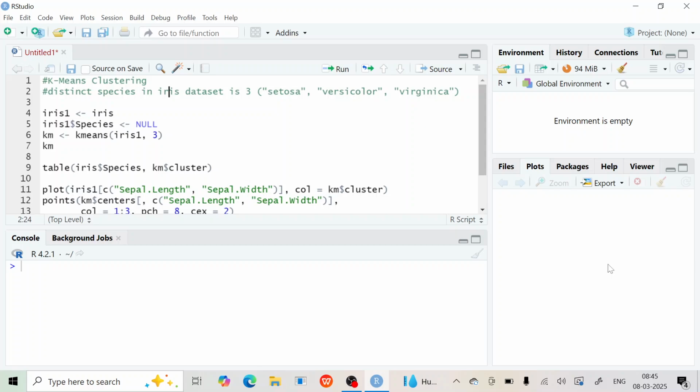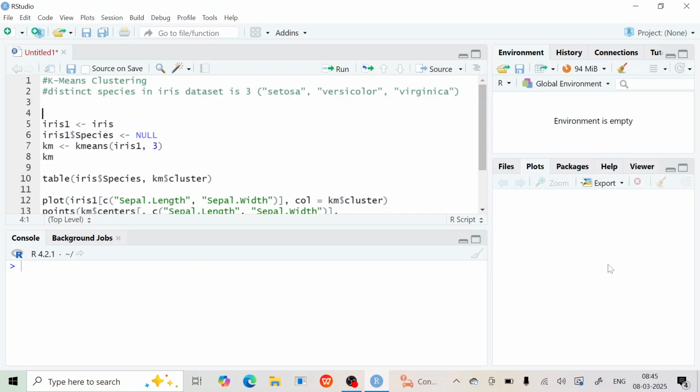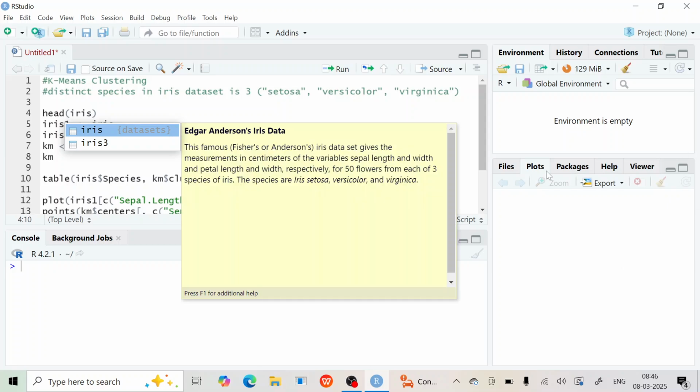Okay, so here we are going to use the iris dataset. There is a dataset in R programming called the iris dataset. This is nothing but the data about the flower iris. It has three varieties: setosa, versicolor and virginica. So it has a set of data which has some data for setosa, some data for versicolor and some data for virginica. Okay, so if you want to see what is there in the iris dataset, you can use head of iris.